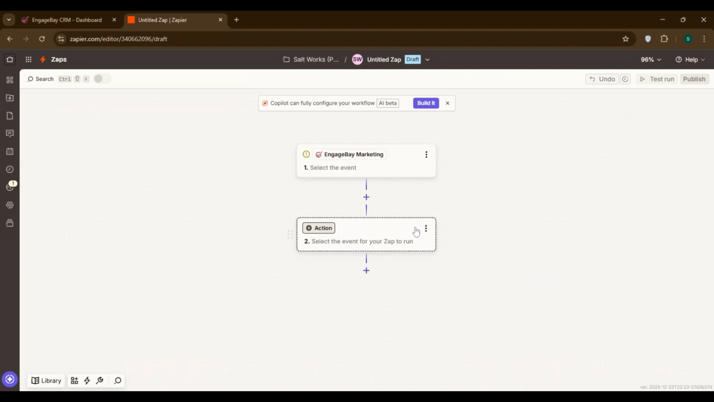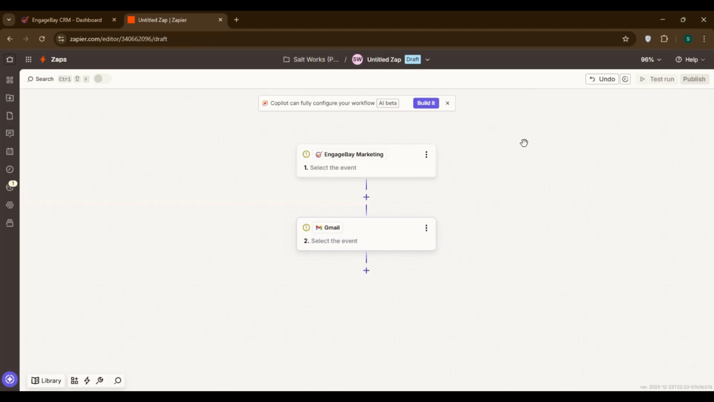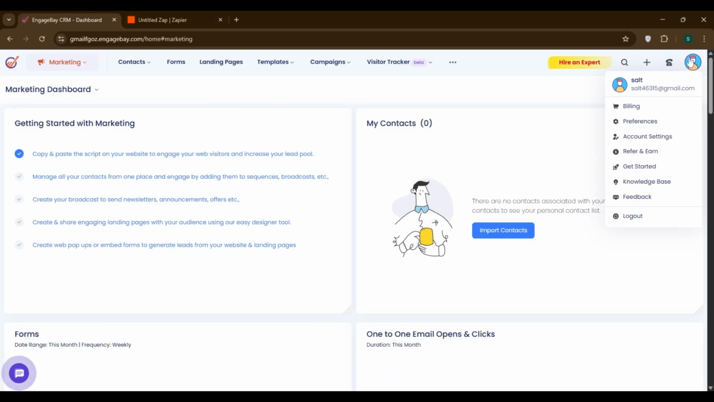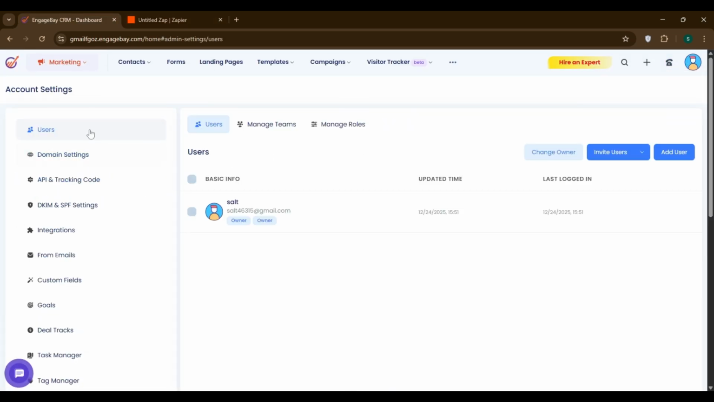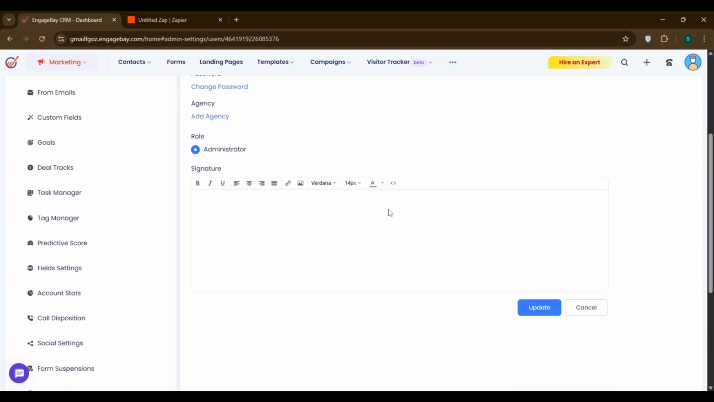For email, you need to connect your sending domain or email service. In EngageBay, go to Settings, Email Configuration. Follow the steps to authenticate your domain or connect your Gmail/Outlook for better deliverability.